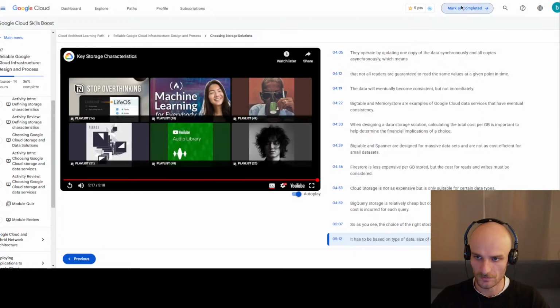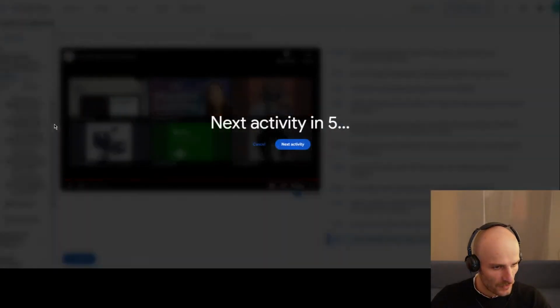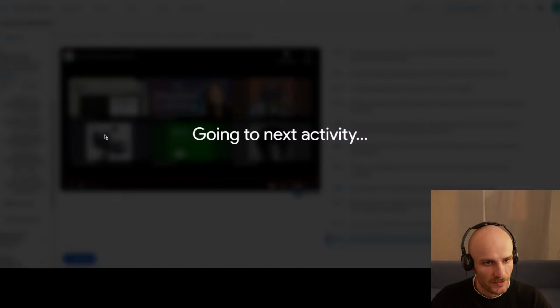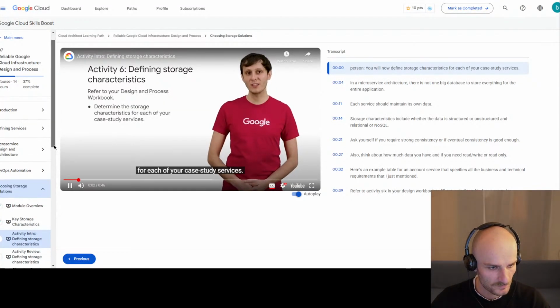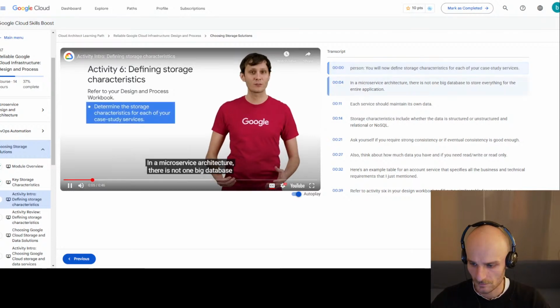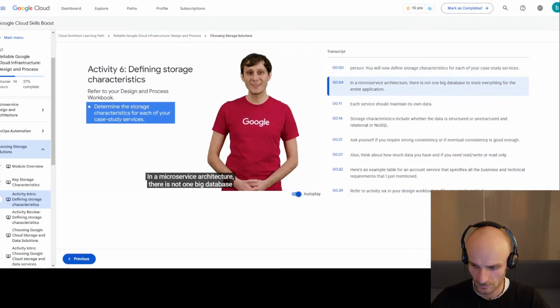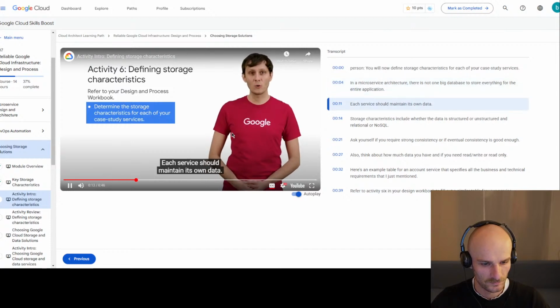Okay, so let's continue. Interesting points here, but nothing new until now. Now define storage characteristics for each of your case study services. In a microservice architecture, there is not one big database to store everything for the entire application. Each service should maintain its own data.